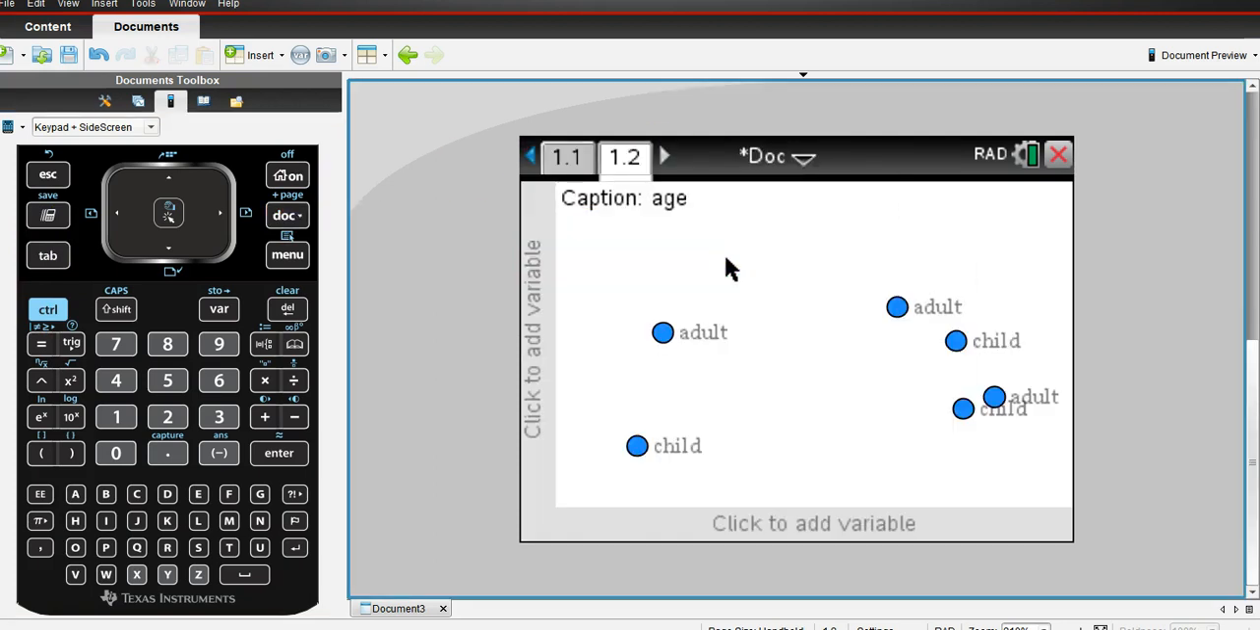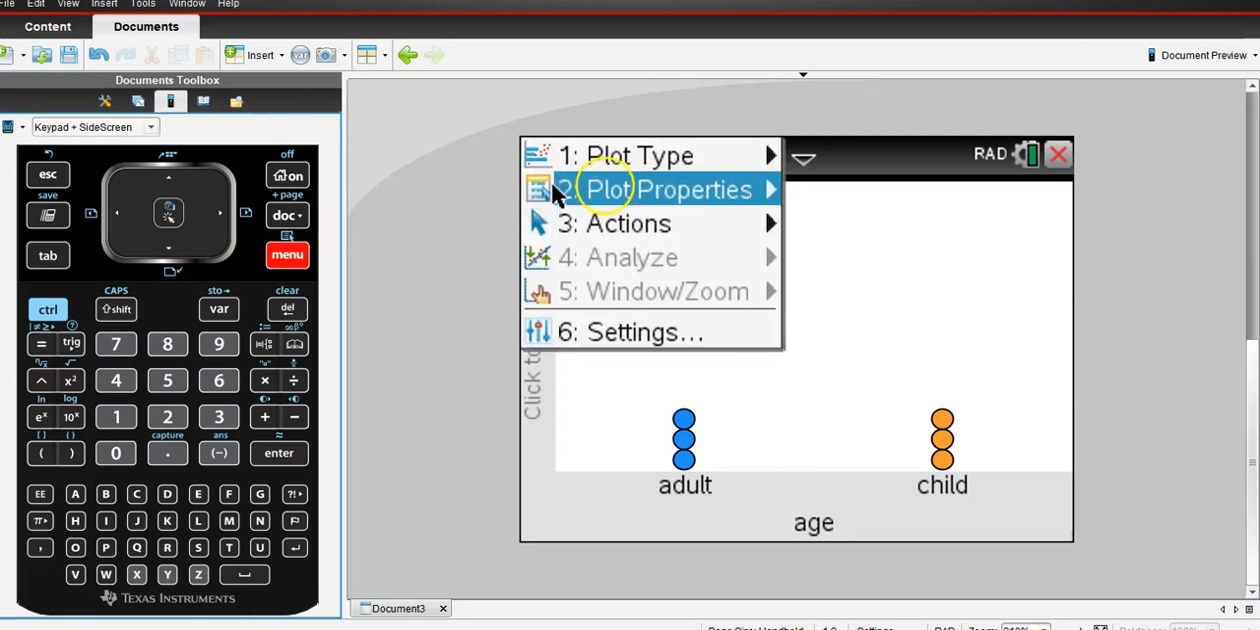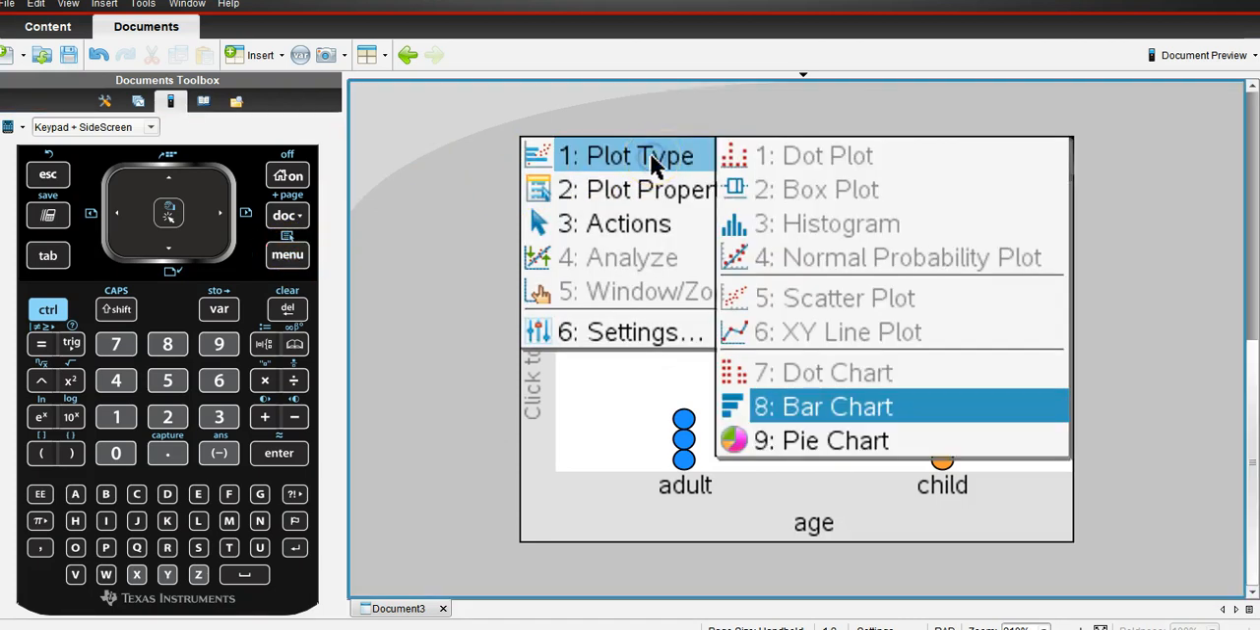Now, here we have two variables. We have age and we have ice cream flavor. Which is the explanatory variable? Do we think ice cream flavor will explain age, or age will explain choice of ice cream flavor? Well, it makes sense that age would explain choice of ice cream flavor. You want to put the explanatory variable on first. So I'm going to put age. Alright, so right now it just shows we have 3 adults and 3 children, which is kind of odd. Now I'm going to go ahead and turn this into a bar chart. Plot type and bar chart.